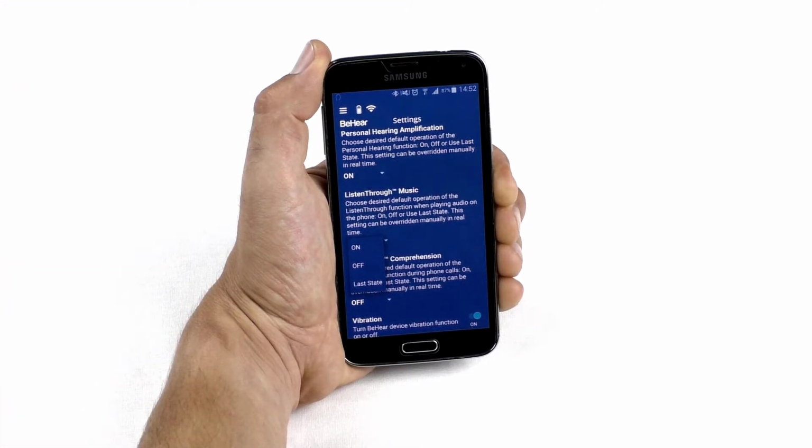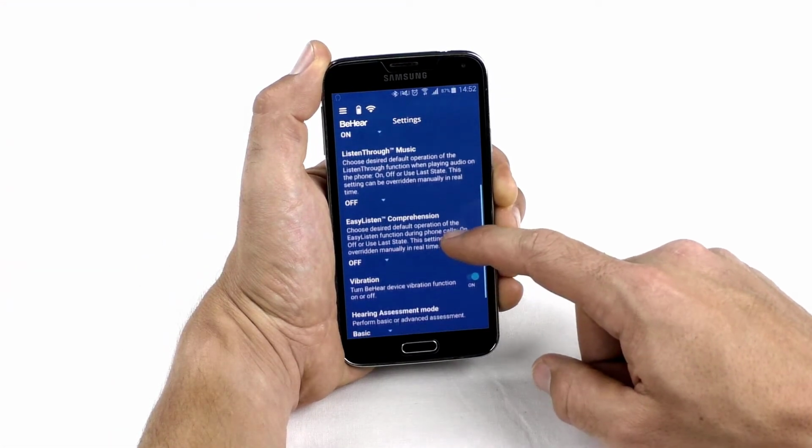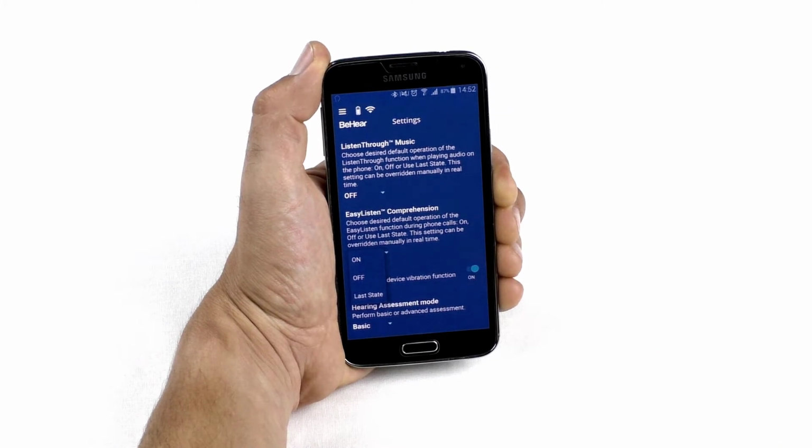With Easy Listen Comprehension, you choose the desired default operation for the Easy Listen function. You can always change the setting during a phone call using the app. This setting just determines in which state the call will start.